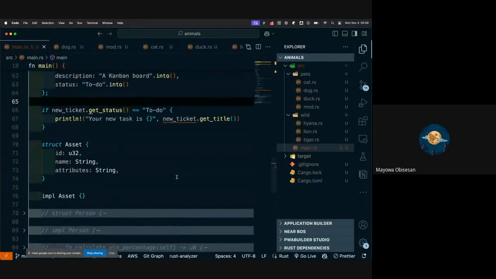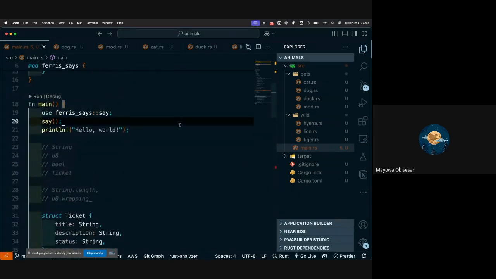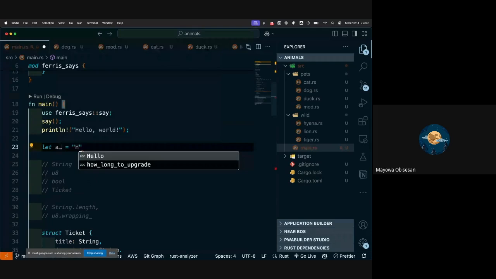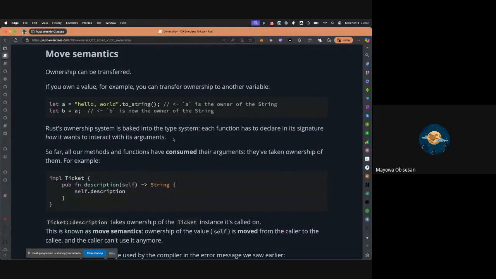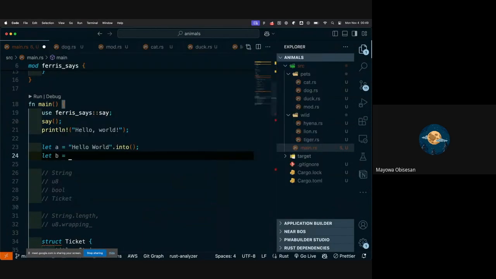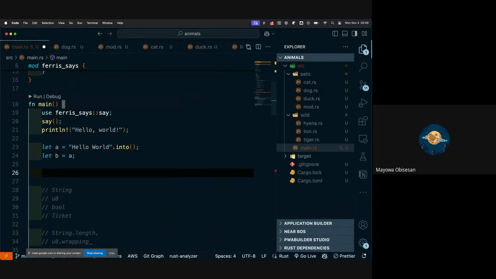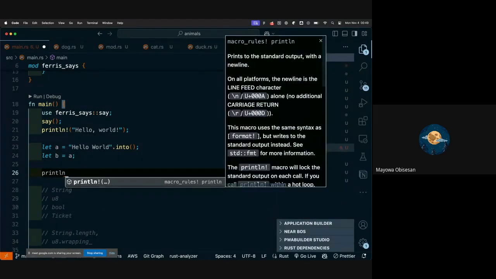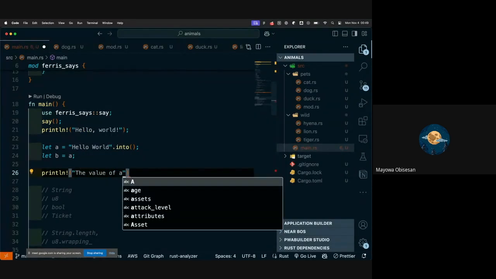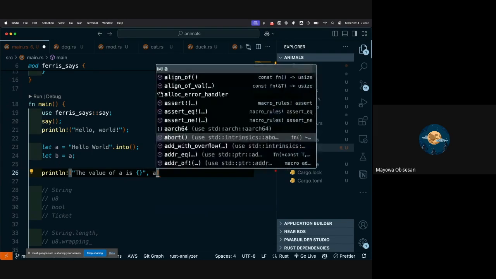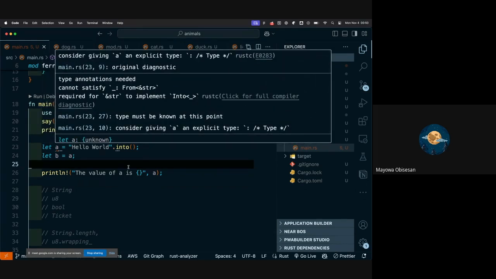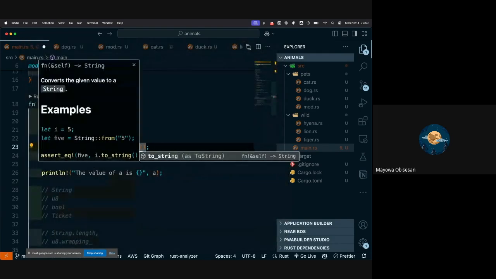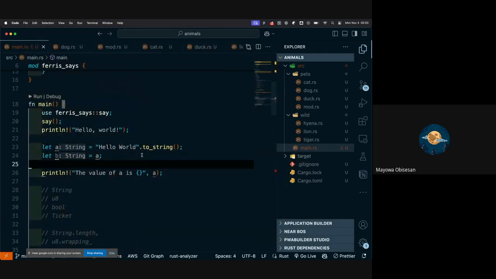So let's say we have a variable called, let me do that before the struct. So let's say I have A equal to hello world dot into something like this. Now, and I say let B equal to A, right? Now let's say print line the value of A is A, right? Now you can see that there's something here. What's the error here automatically? So complaining of the type. Okay, let me convert this to string. Yeah, okay. Now you can see the error.